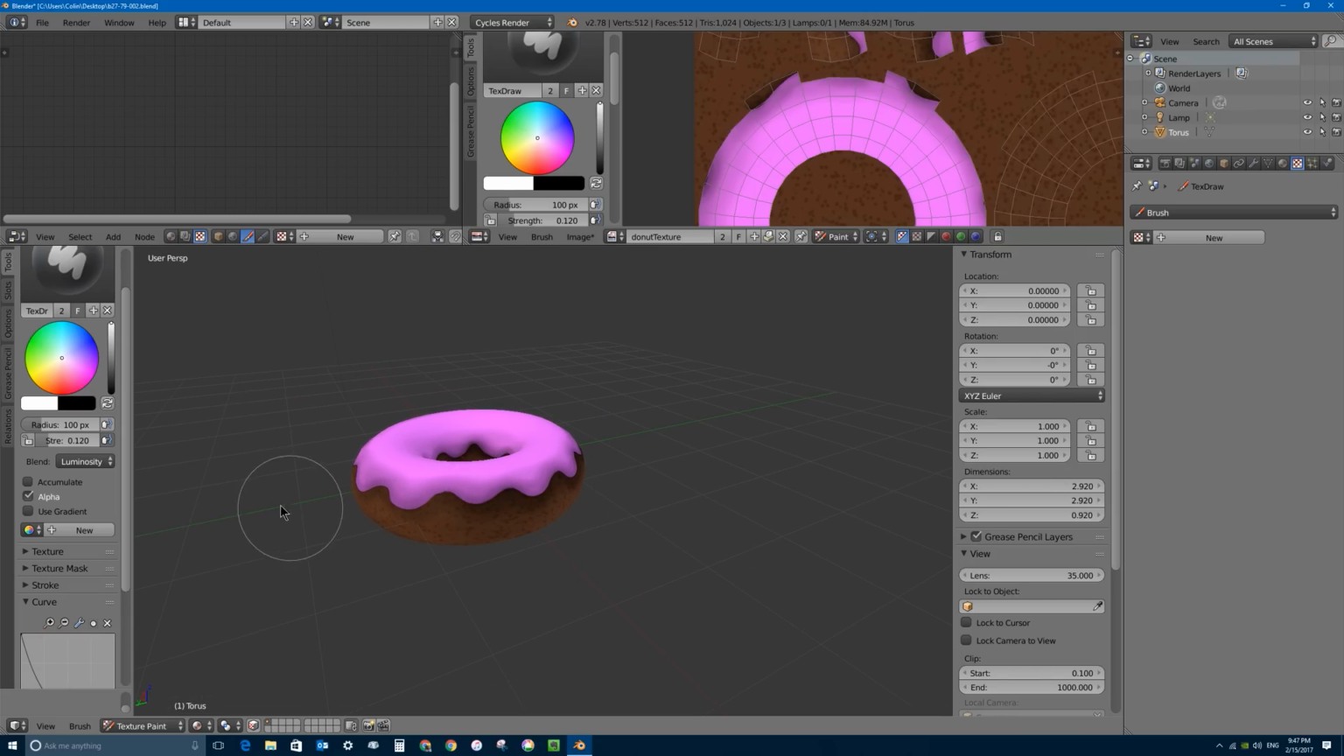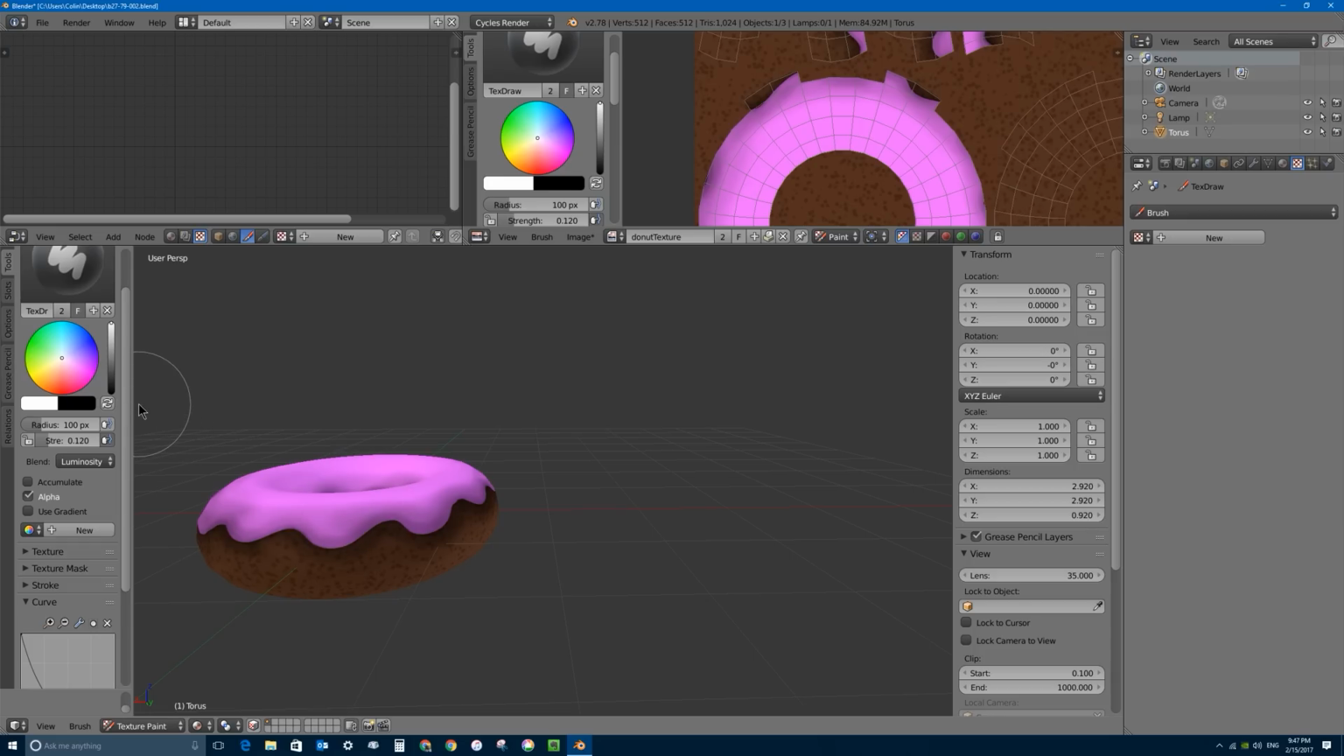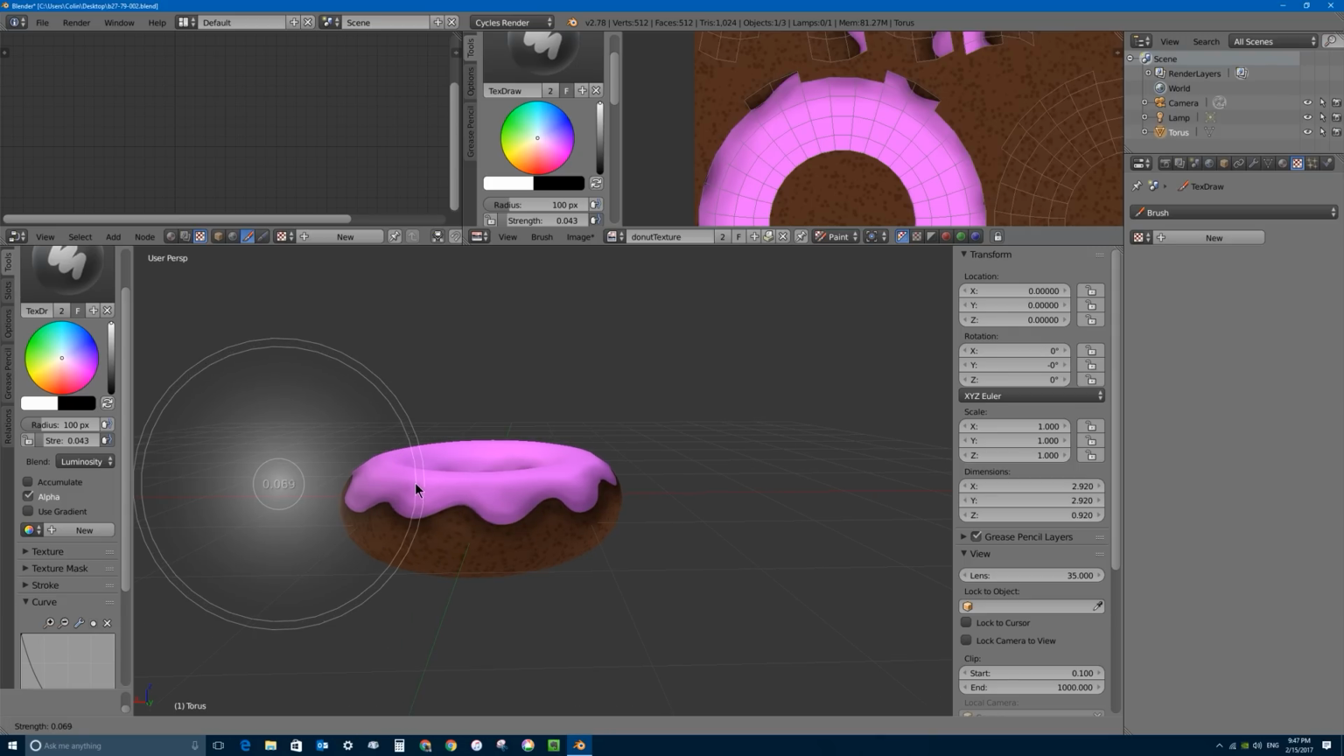So in fact, I think that's probably too much. So Shift F, and I'll make this even more transparent like that, and just brighten things up a little bit as best as I can. Let's go around the donut.